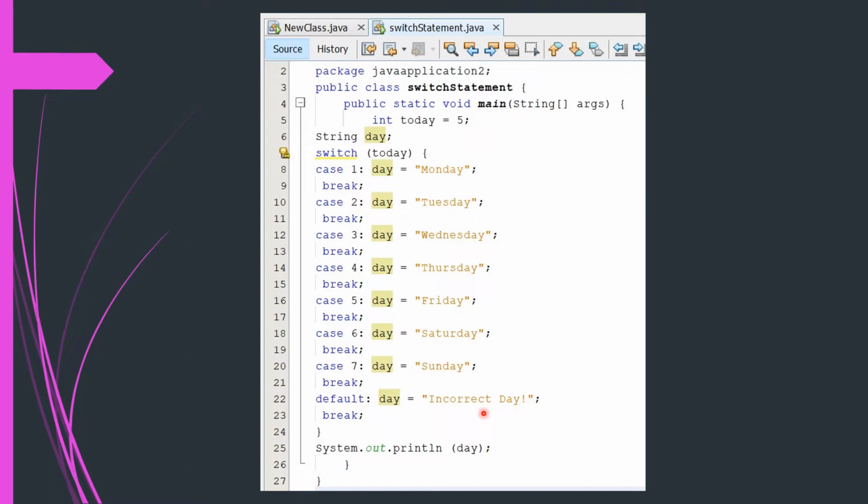In the default part, the day is equal to incorrect day, meaning if today is not matching with any of these cases, the default statement, incorrect day, will be printed. Because in the system.out.println statement we have given day, whichever day it will be will be printed. We have initialized today and given its value as 5. So where is 5? This is the case with the value 5. So day is equal to Friday.